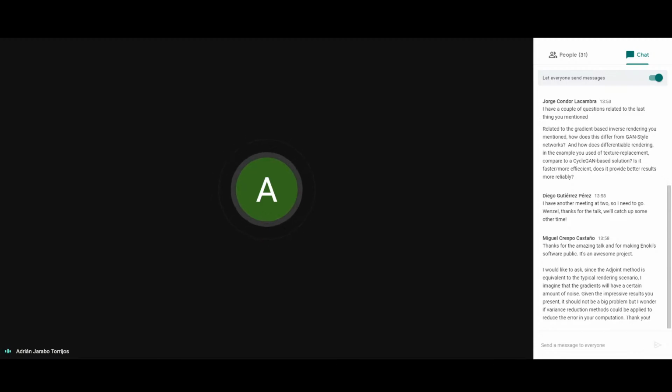I would like to ask, since the adjoint method is equivalent to the typical rendering scenario, I imagine that the gradients will have a certain amount of noise. Given the impressive results you present, it should not be a big problem, but I wonder if variance reduction techniques could be applied to reduce the error in your computations.